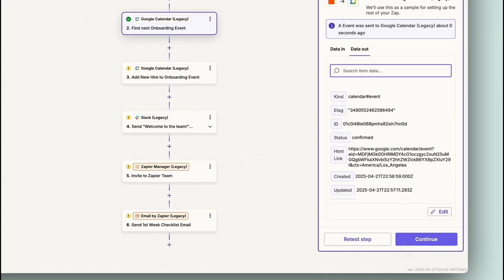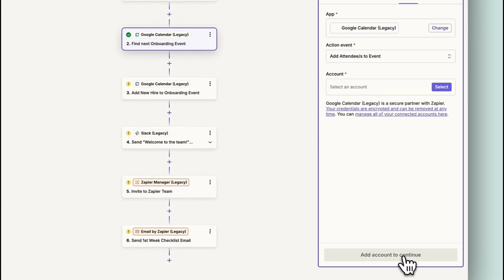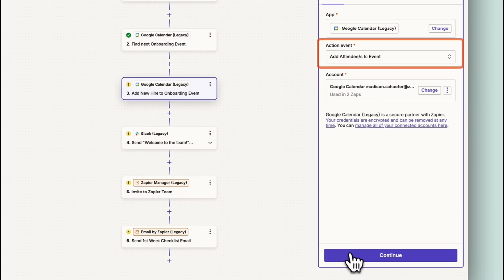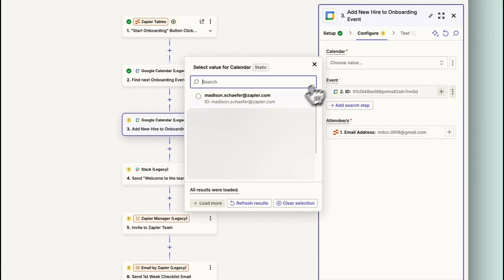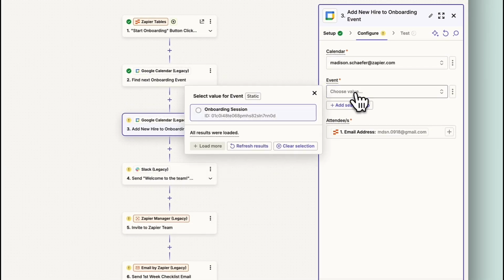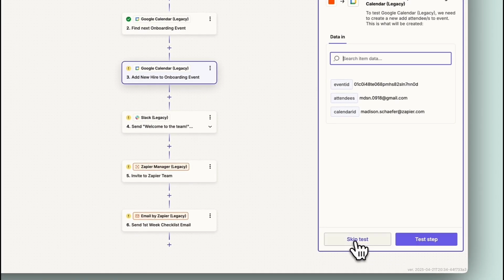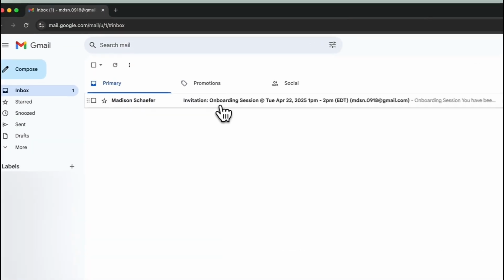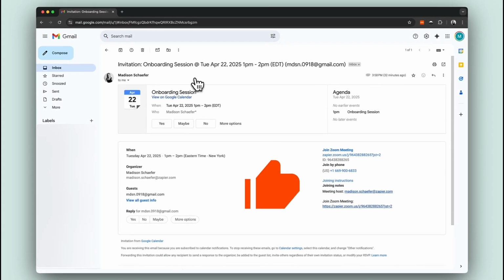Awesome work! The first Google Calendar event was field mapped with our email account, so it automatically connected to our next Google Calendar event and changed the action event to adding attendees. We'll continue to map the remaining required fields with our calendar and calendar event. We'll test our step, and now the attendee's email was sent an invite to the onboarding event on Google Calendar.